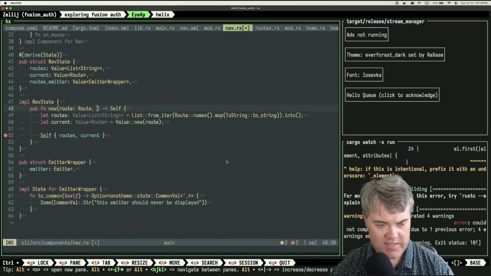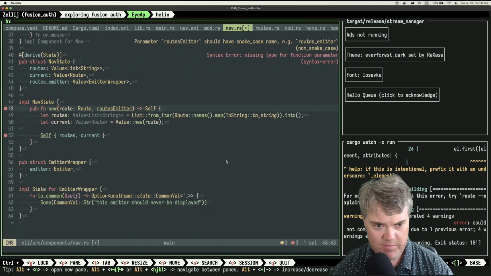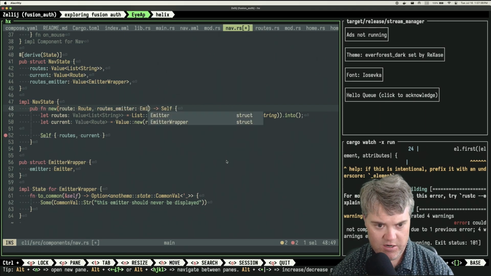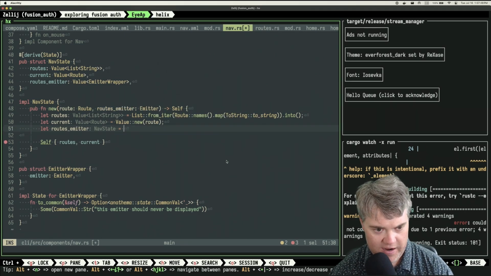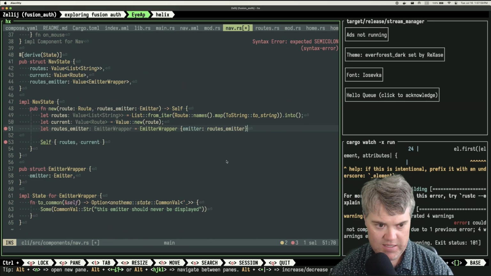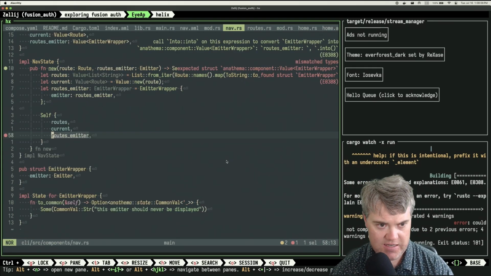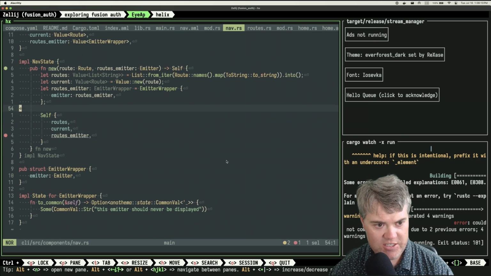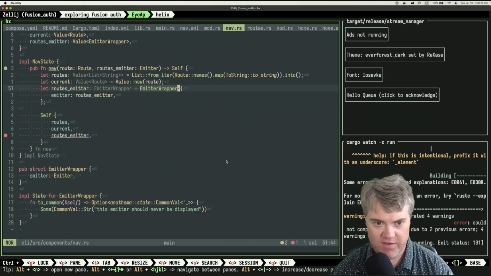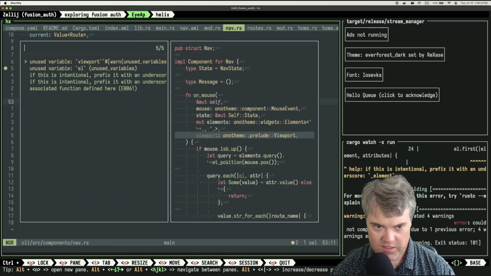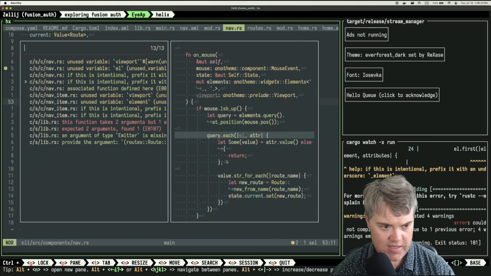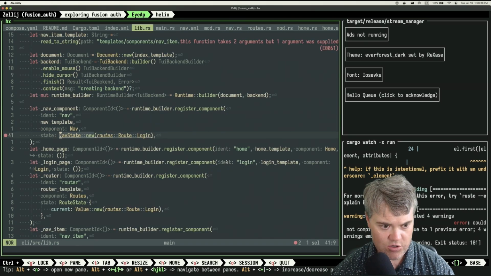We want the routes emitter, which is going to be an emitter. And then we're going to overwrite this. We're going to shadow this, and we're going to do emitter wrapper like that. Routes emitter. Okay, so now we can take this in. Mismatch types. Oh, because of your value new. I keep on forgetting to do the value new. Okay, so now we have you. And then you need, okay, so it takes 2 arguments.